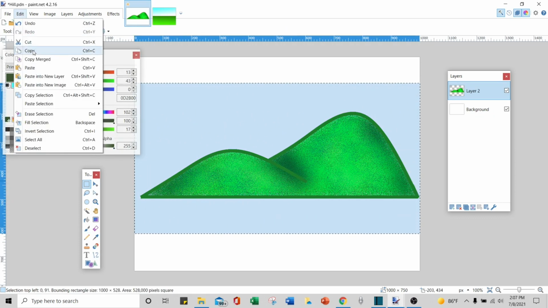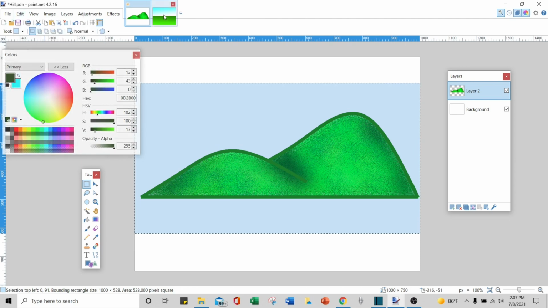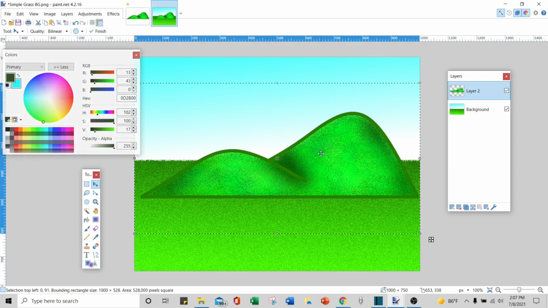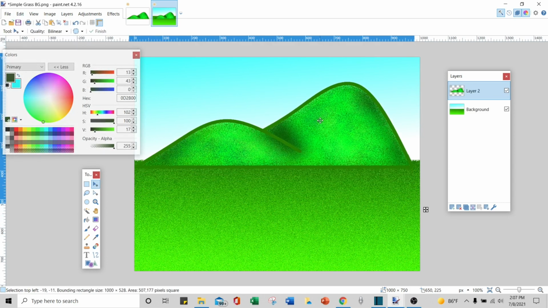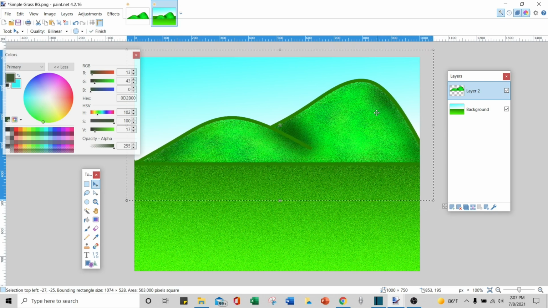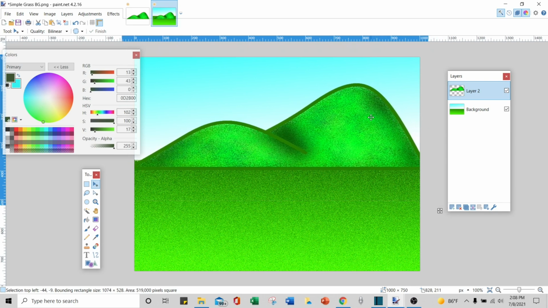I'm going to go edit, copy. Now I'm going to go back over to my grass background and go edit, paste into a new layer. Now my hill is with my background, see? And I can stretch it so that it fits just right. I can move it down.